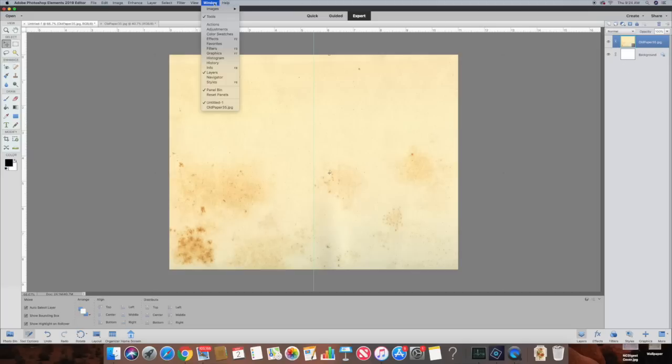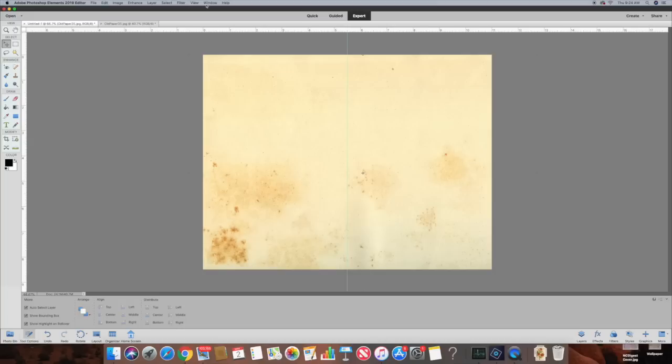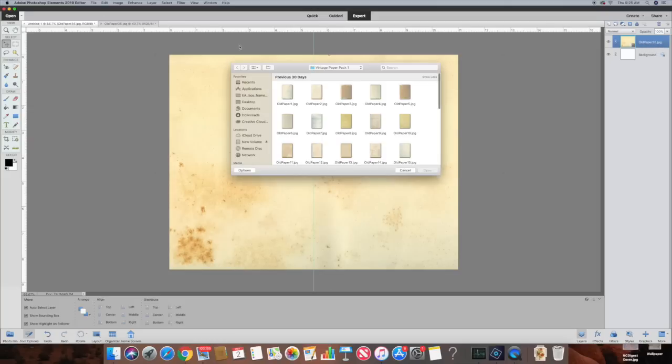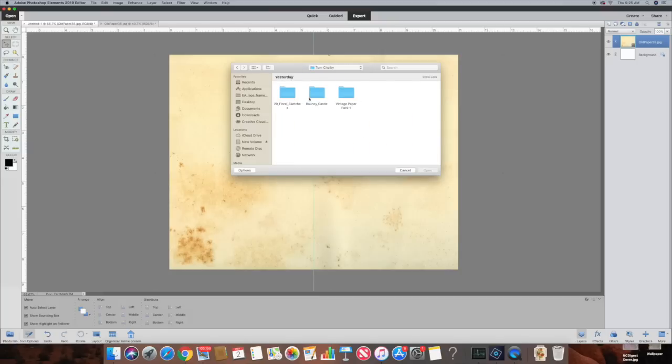Over here on the right, I have my layers open. And if this is not open for you, you can go to Window and then Layers. See how I have the check mark by Layers? If I click that, it turns it off and you don't see it. So Window, Layers. So I have my background, and on top of my background is the old paper. Now we're going to add some botanical sketches. So we're going to go back to Open, and I'm going to go back to Tom Chalky and 20 floral sketches.